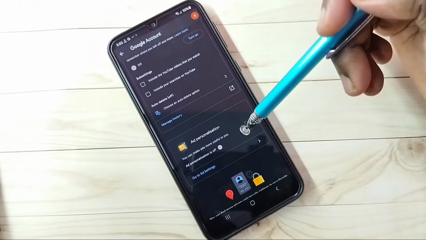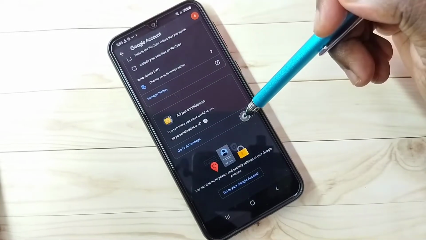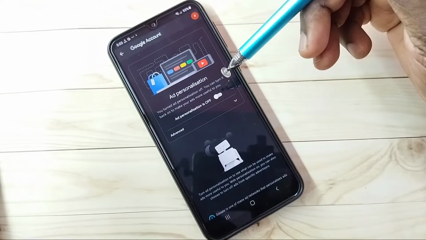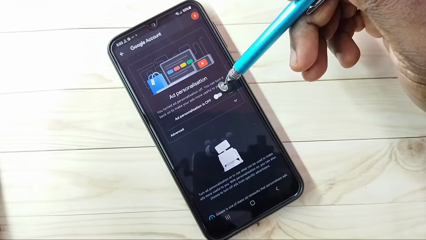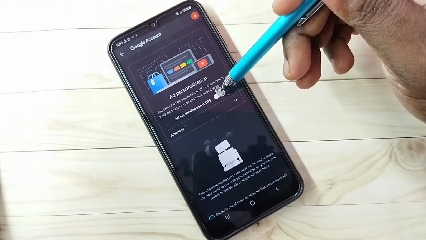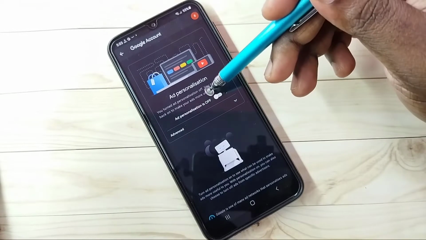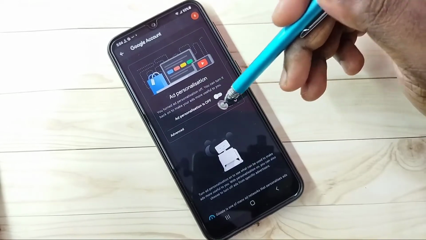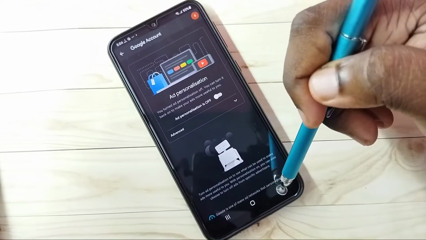Then go down, then tap on go to ad settings. So here we need to turn off ad personalization, so right now it's off, so we need to turn off this ad personalization here. Then go back.